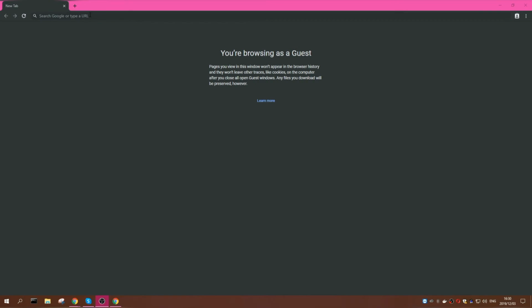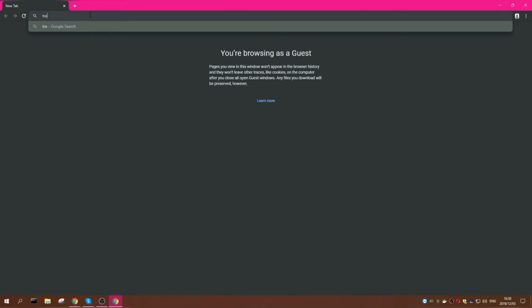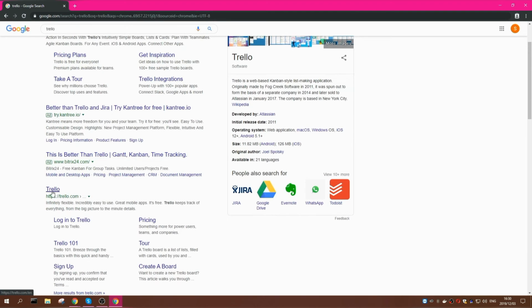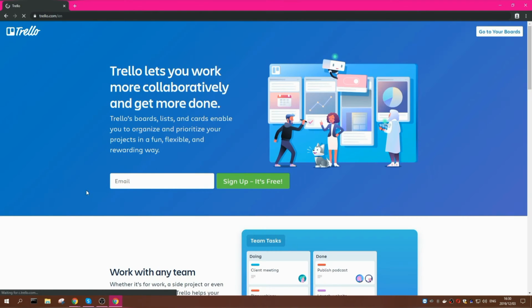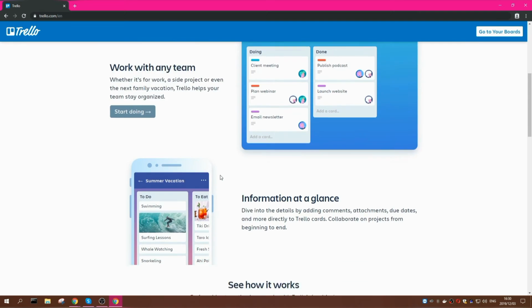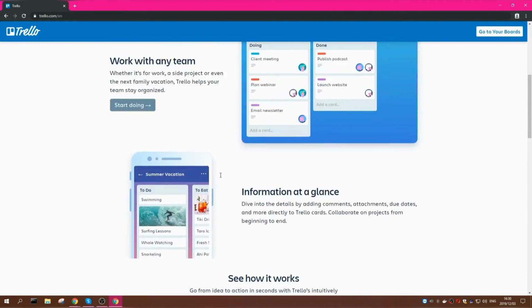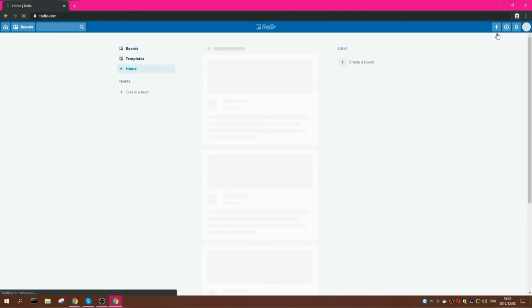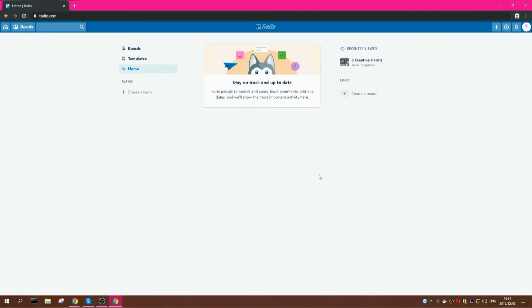Okay, now we're just gonna search for Trello, and the one that you want to take first is the one with Trello.com. You open that, and you can see that you can create and sign up, which is for free. That's the information you see on the first screen when you open Trello. Since I've already logged in, I'll just go to my board, and this is my home page. What we want to do is create a new board, which will be the one that we use as a template.